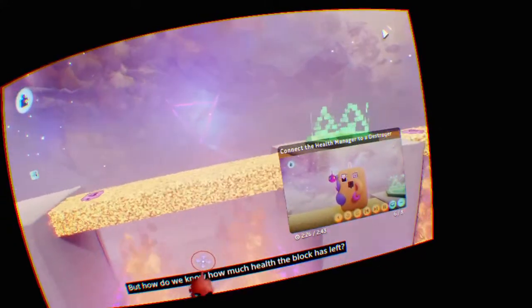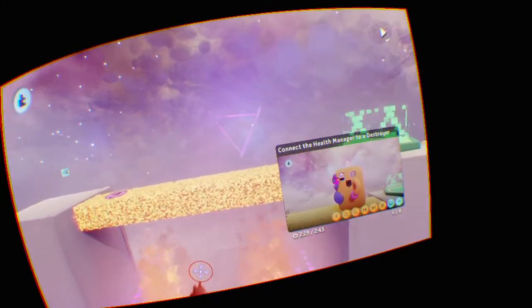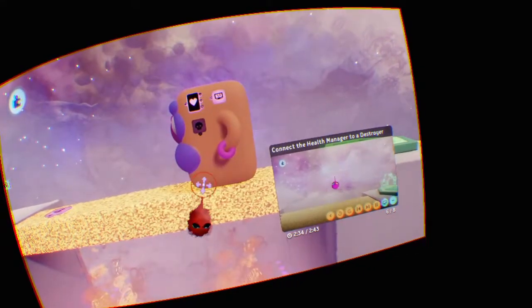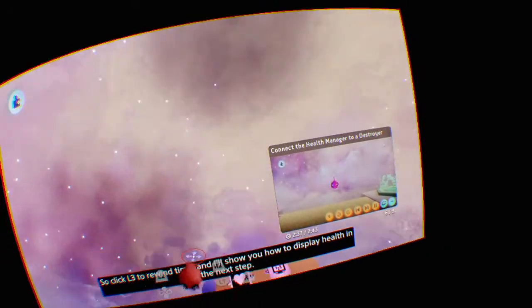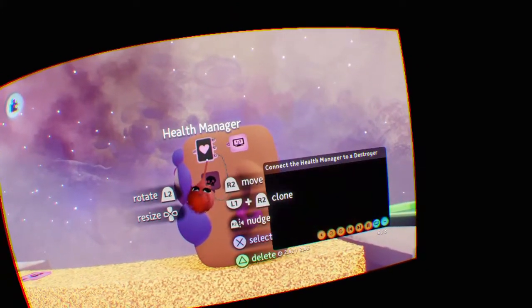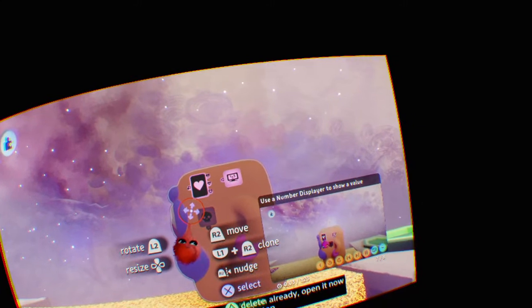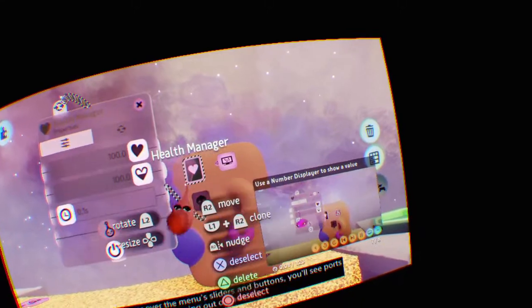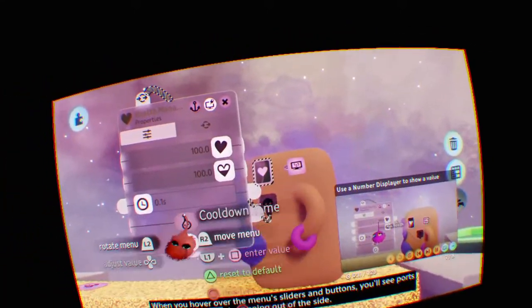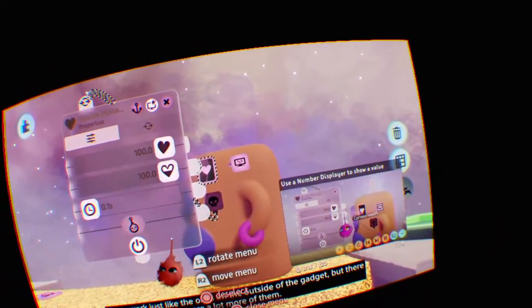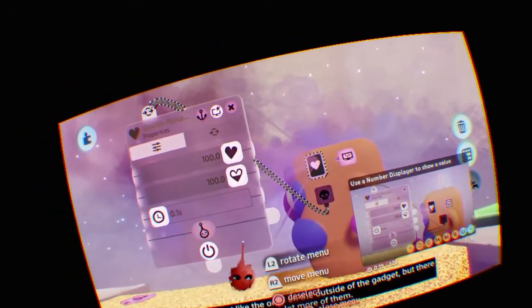But how do we know how much health the block has left? We could always look at its tweak menu, but you can't see that in play mode. So click L3 to rewind time, and I'll show you how to display health in the next step. If the Health Manager's tweak menu isn't open already, open it now with L1 and square. When you hover over the menu sliders and buttons, you'll see ports popping out of the side. These work just like the ones on the outside of the gadget, but there are a lot more of them.